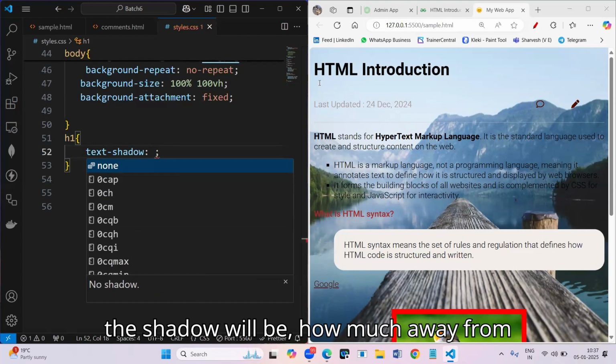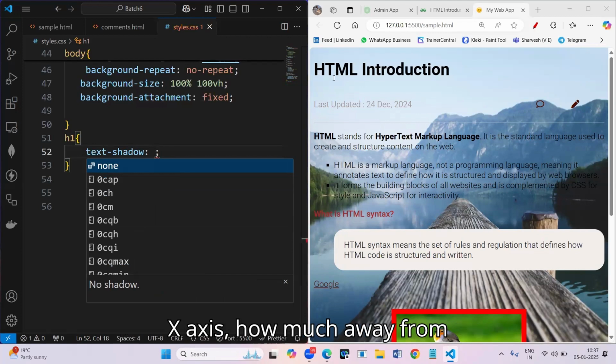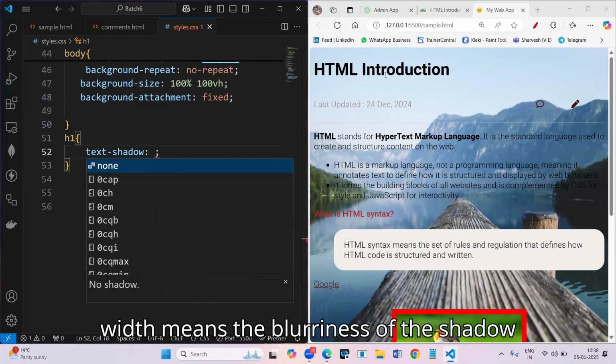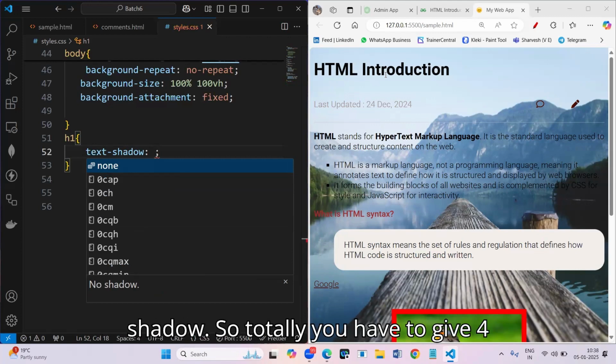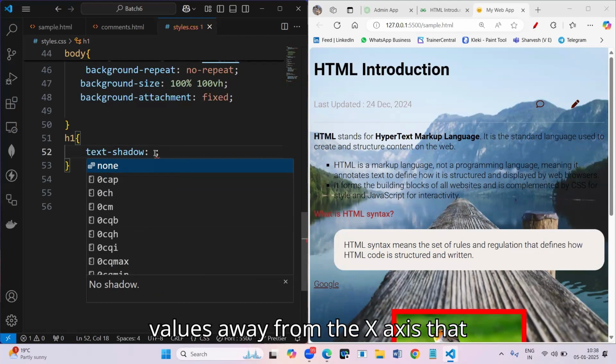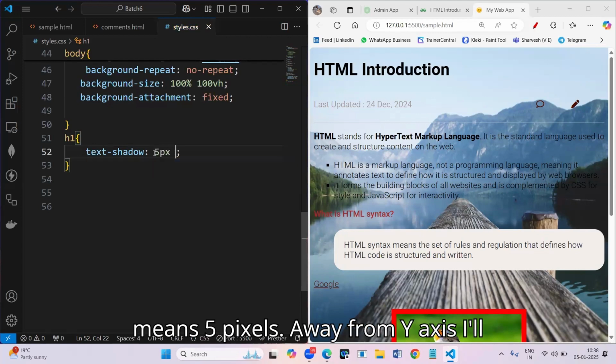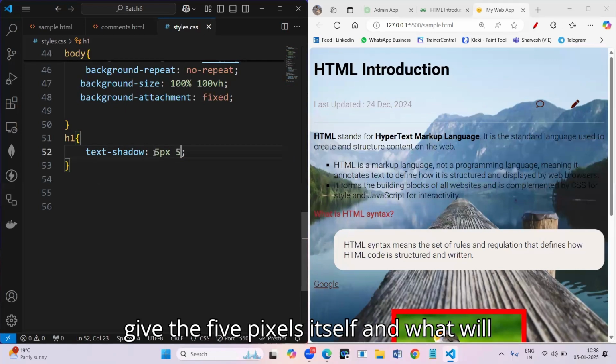How the shadow will be: how far away from the x-axis, how far away from the y-axis, what is the shadow width, meaning the blurriness of the shadow, and what will be the color of the shadow. So in total you have to give four values. Away from the x-axis, that means 5 pixels.